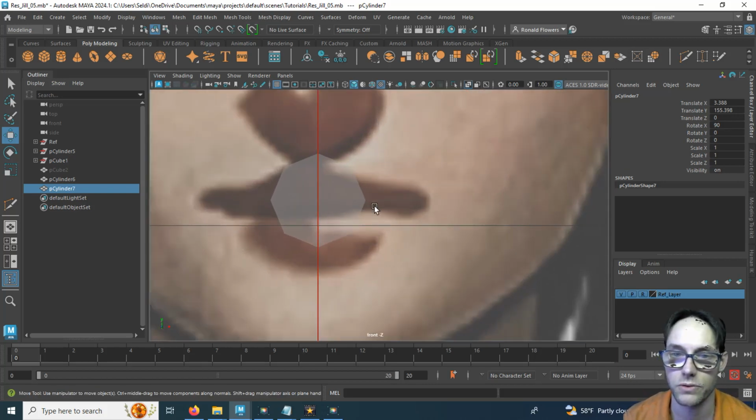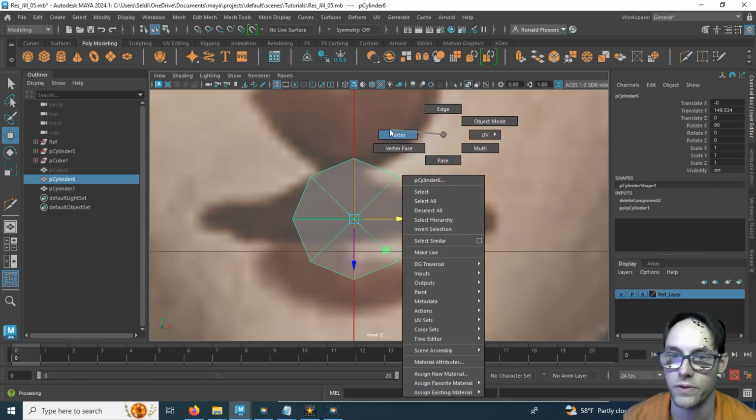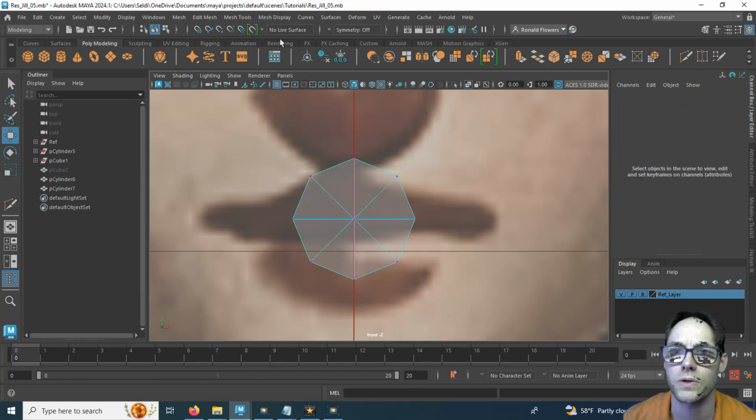I'm going to dive into the mouth section here. Let's make sure that this is good and centered. That should be pretty much at 0 on the X. And let's go into vertex selection. I will turn on symmetry. I'll just start shaping up the mouth here.